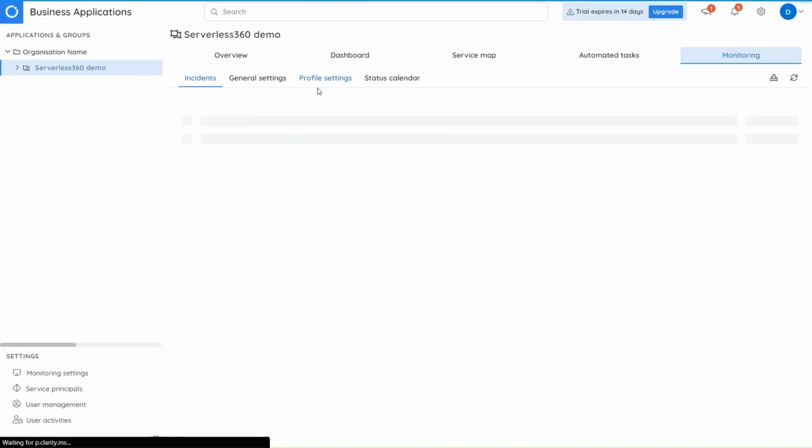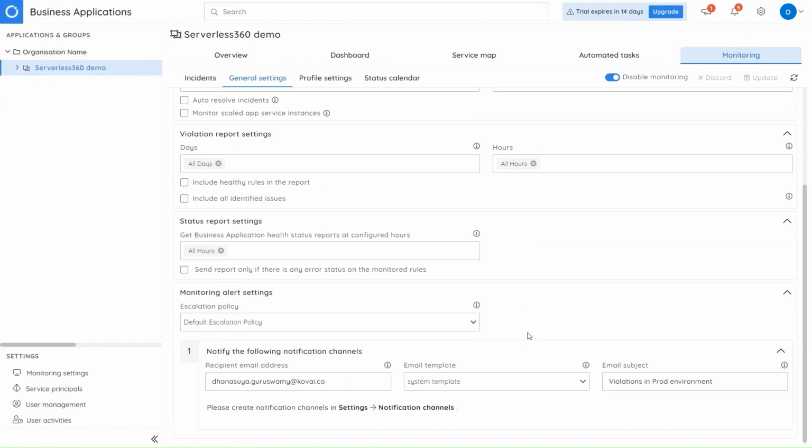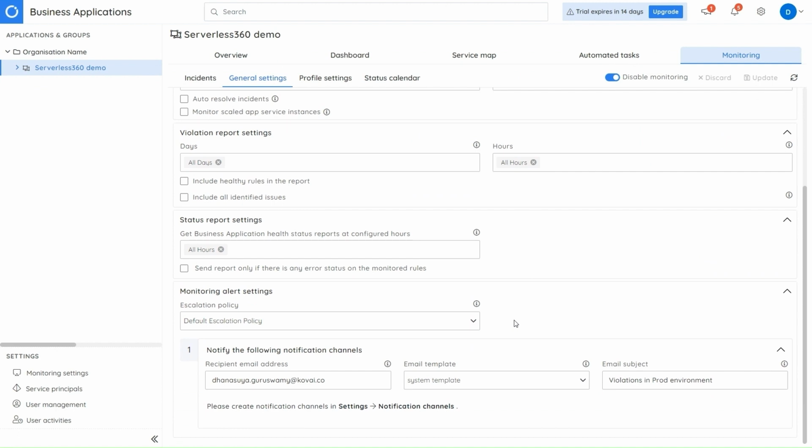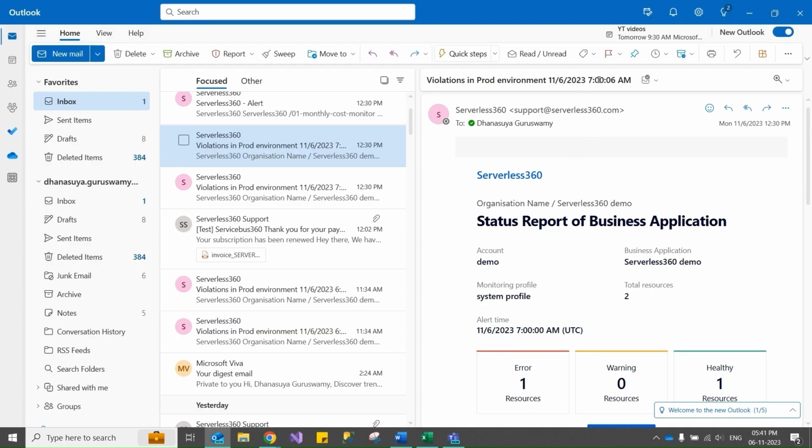Let's now proceed with the next feature in business application, which is customizing email subjects within the monitoring section. We have introduced the capability for the users to configure alert settings by specifying an email subject, which will be included in all alerts generated for this specific business application. Additionally, we've also included the time zone of the respective business application into the email subject.